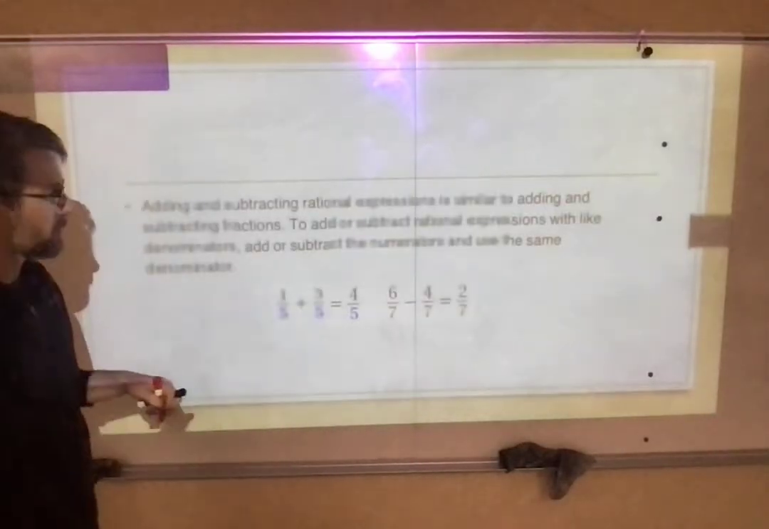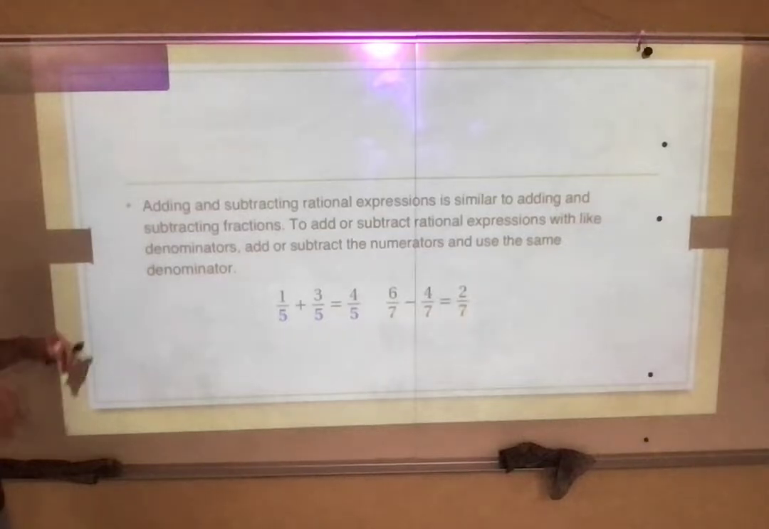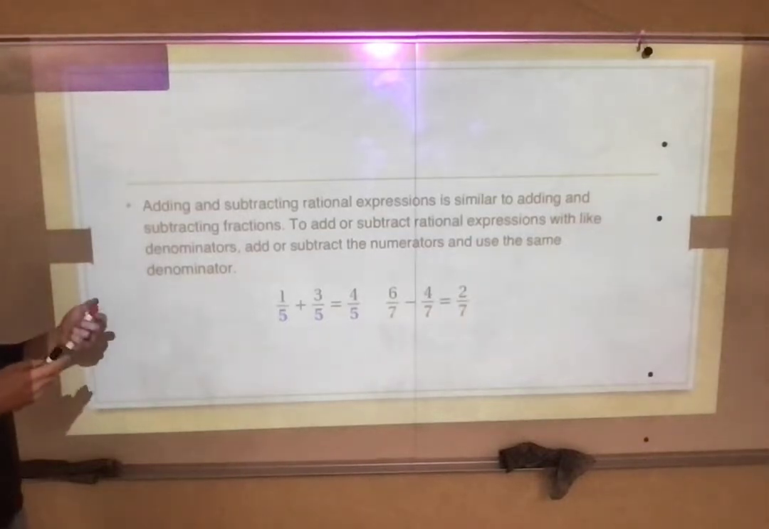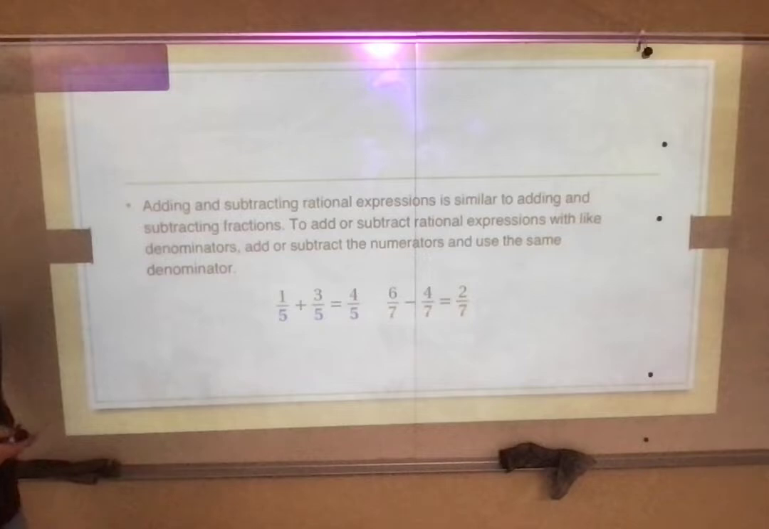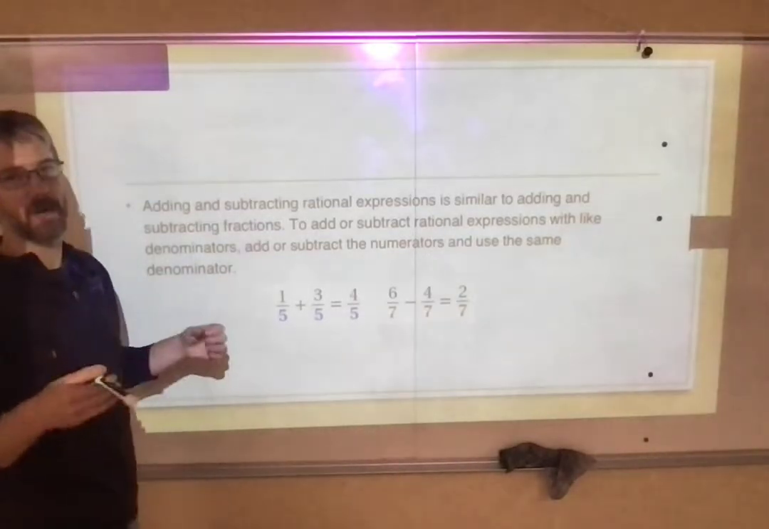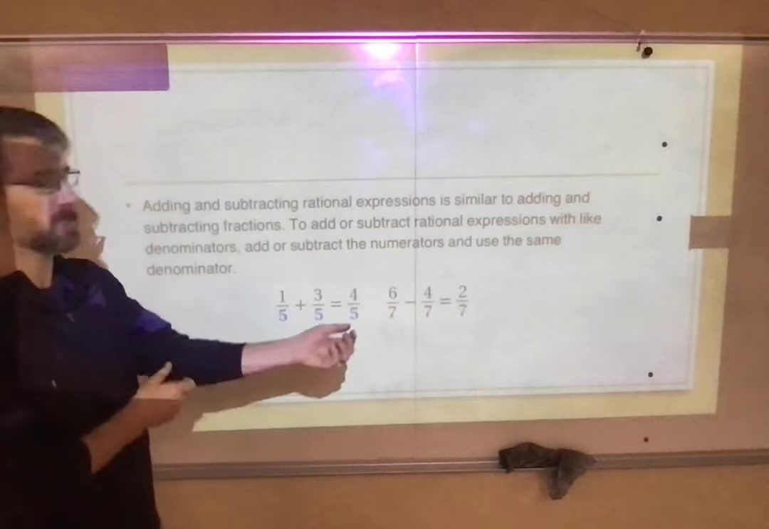Okay, so before we do this, let's just review a little bit about how we actually add and subtract fractions, because that's what we're doing. We're adding and subtracting fractions, but they're big fractions with equations in them.